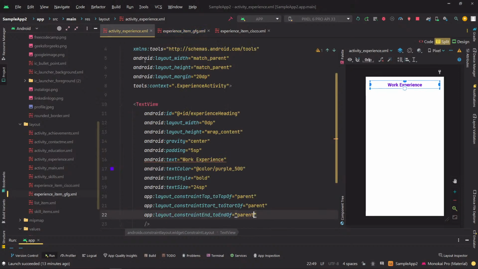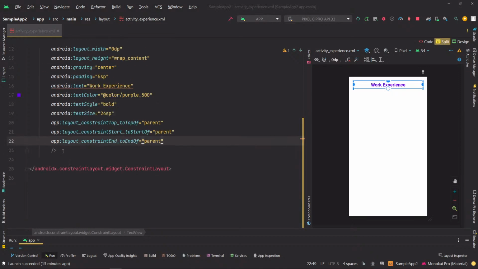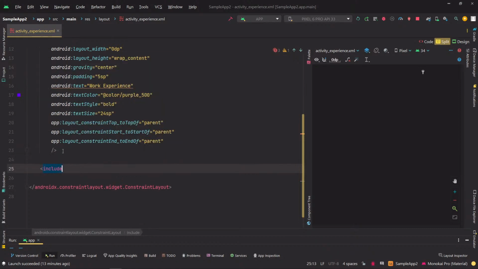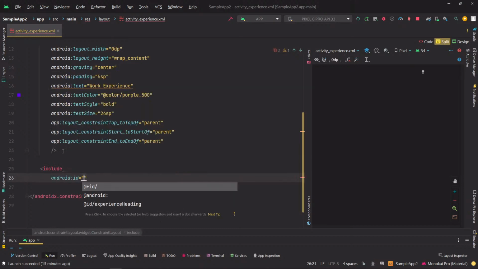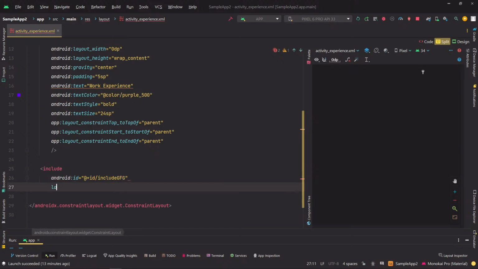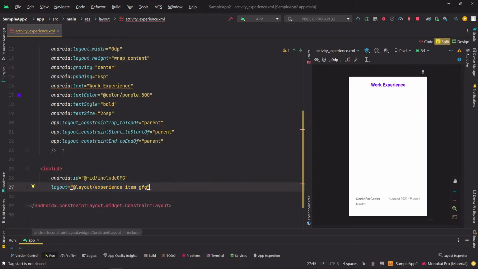So what we are going to do, we are going to head over to this place back, and now we will be writing include. Okay. So we will be writing include. What you have to include, you have to write the ID first of all. So ID will be include GFG. Then inside this, we will be writing the layout ID, which layout I'm talking about exactly. So experience item GFG. Okay.